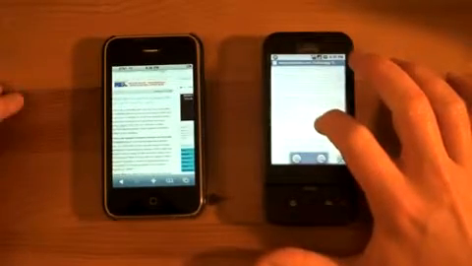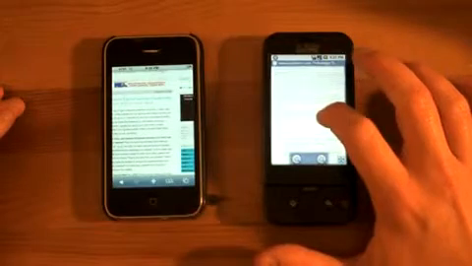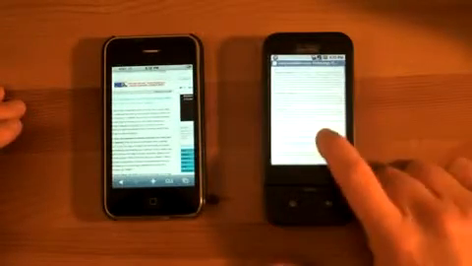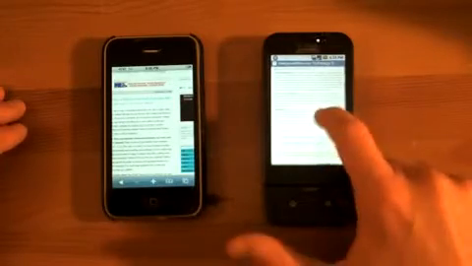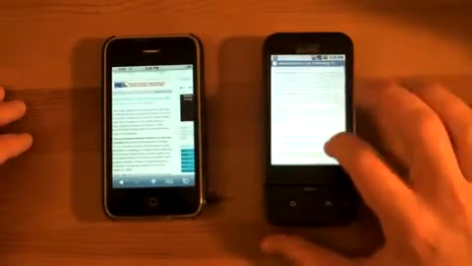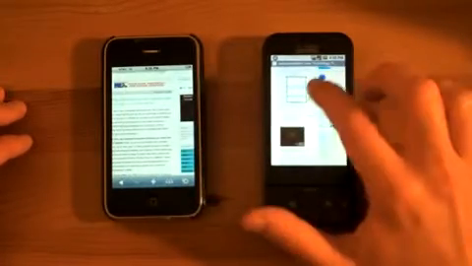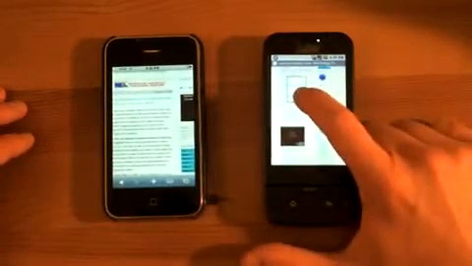Now, the G1 has something cool that the iPhone doesn't have. In the bottom right-hand corner here, you have these little arrows, and if you click those arrows, you get a little window. Oops, sorry, I'm looking at an angle here. I didn't quite click it. There we go. You get a little window right here, and you can move that.